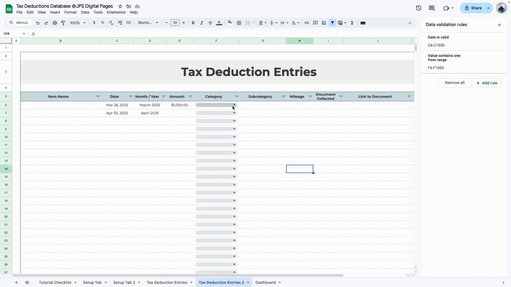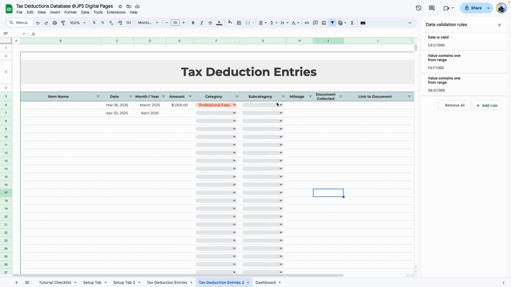and click done. And then if I select this option here, now I have the option to apply category to that entry. Repeat the same steps for subcategory. Okay, so now we have our category and subcategory done. Next is the mileage column.